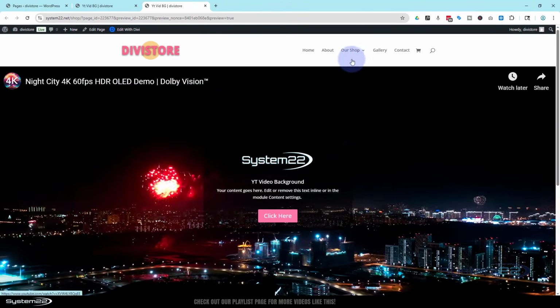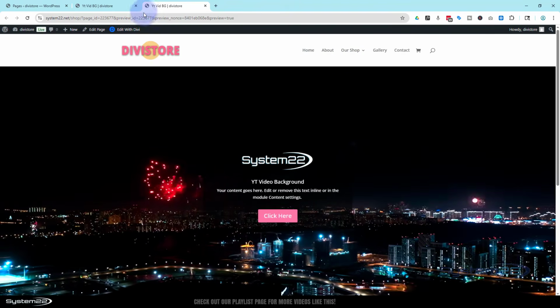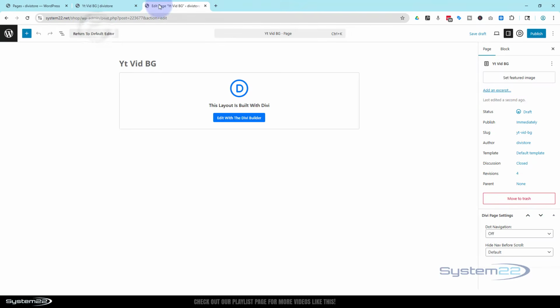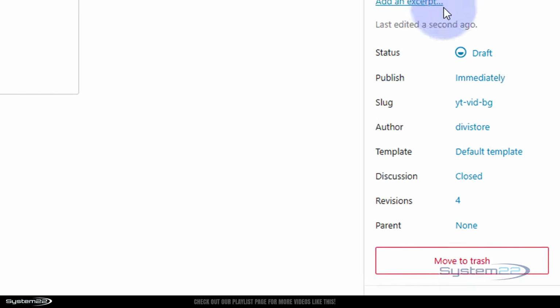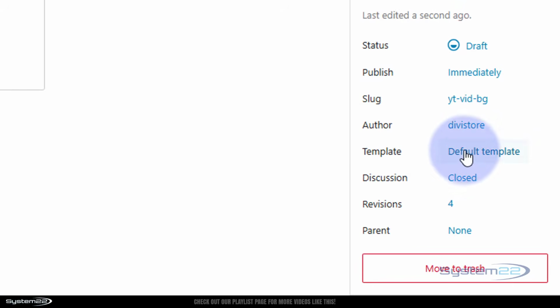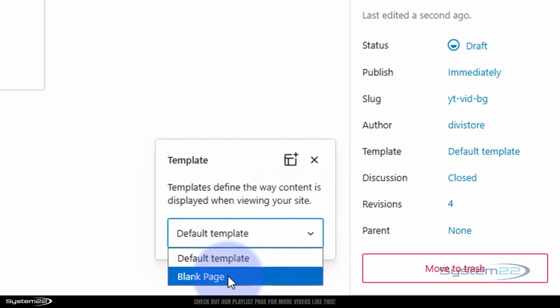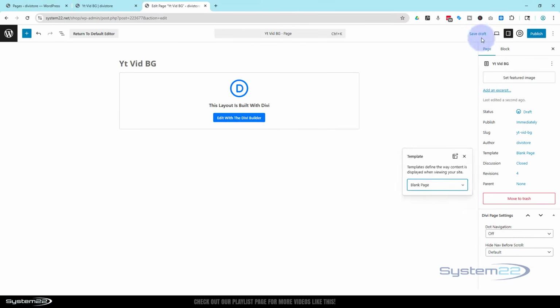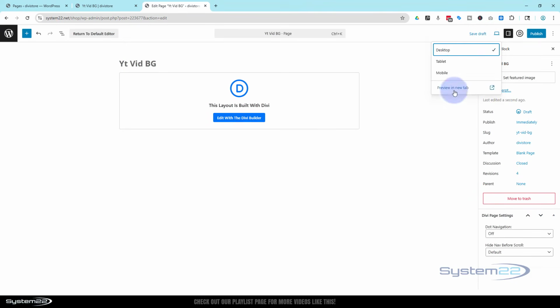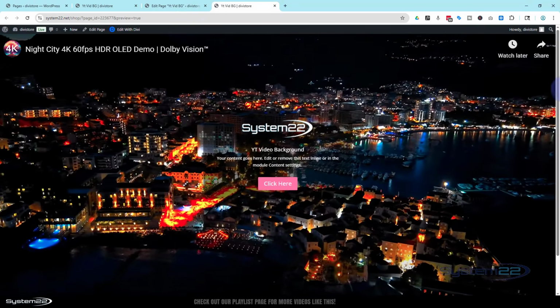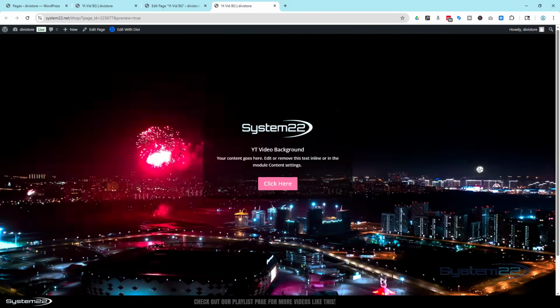Just to show this off a bit more, let's get rid of our header here. If anybody doesn't know how to do that, just go to edit page. We can go to the right hand side where it says template here. I'm going to switch it from default template to blank. There we are. That way, save draft. There'll be no header at the top. And let's take a look. Perfect. Just what the doctor ordered there.